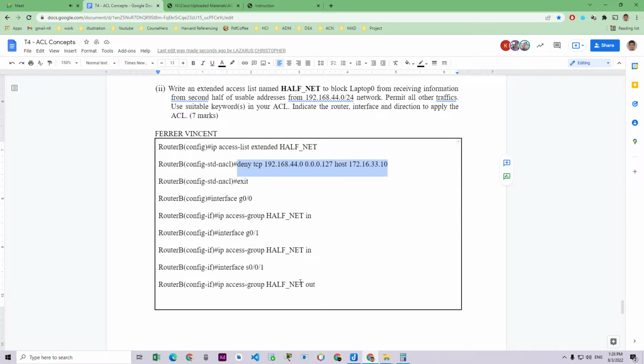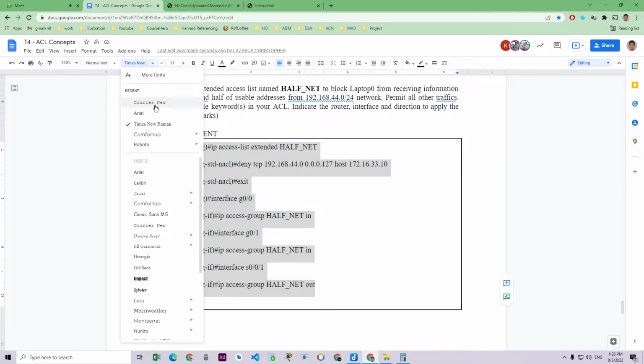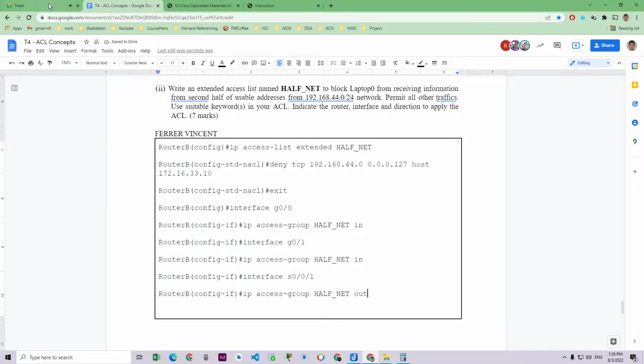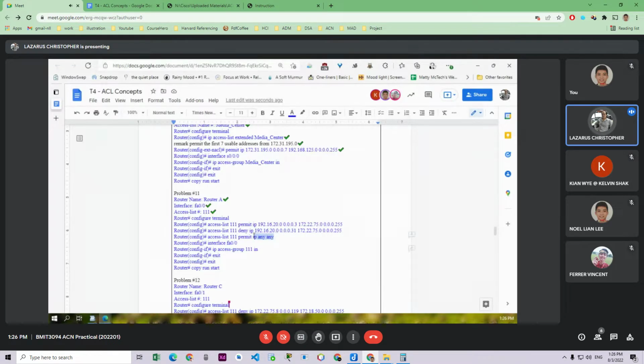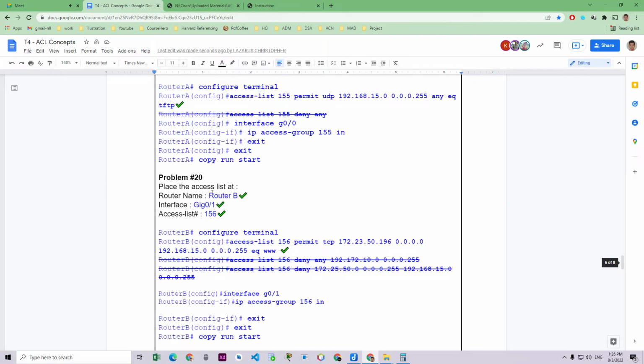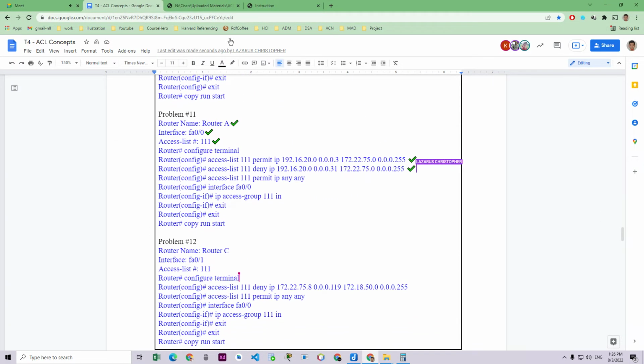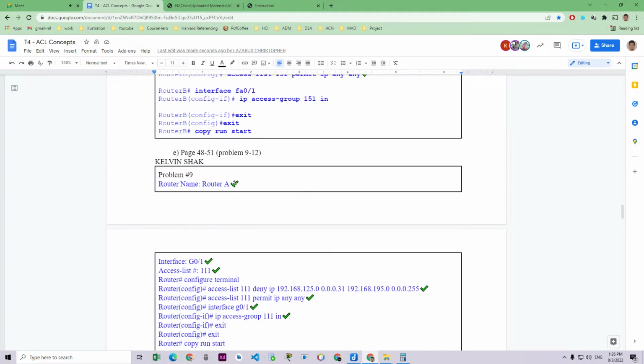Then we go back here, permit all other traffic. It will be this permit any. So this one caters for the three usable addresses. First three means 1, 2, 3. Then here from 4 to 31. And then the third requirement, permit other traffic.